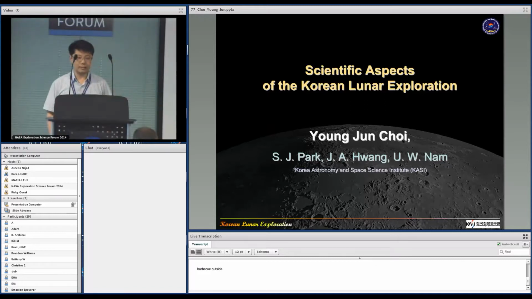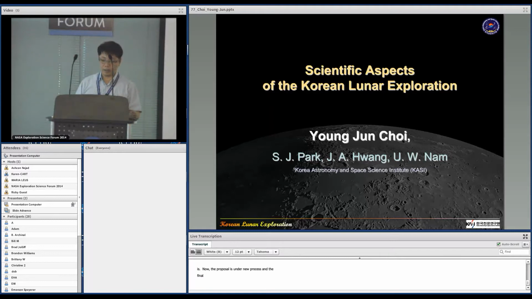Some of you might have heard that South Korea has a plan to go to the moon for the first time. Yes, it is. Now the proposal is under review, and the final decision will hopefully be made soon. It consists of two stages. The first one is Pathfinder, which is the orbiter in the 2017 timeframe, and then an orbiter plus lander accompanied by a rover in the 2020 timeframe.